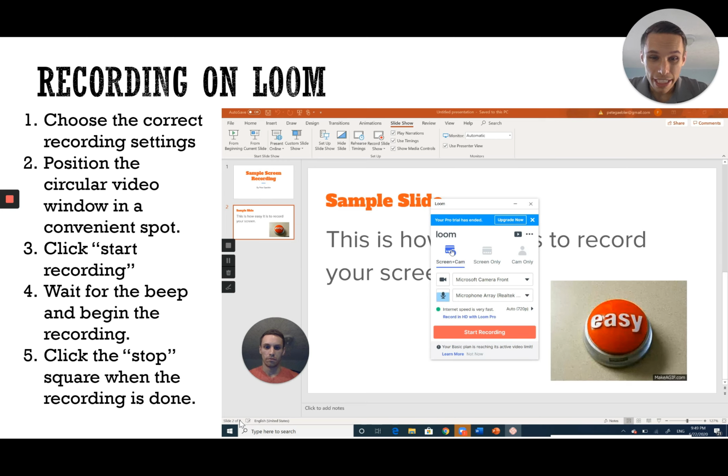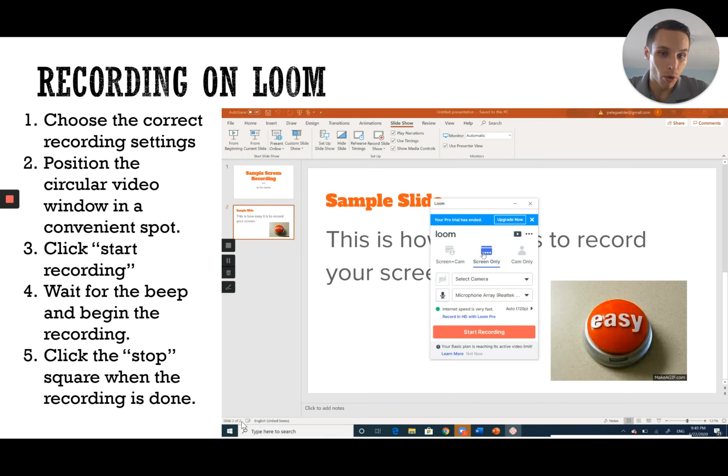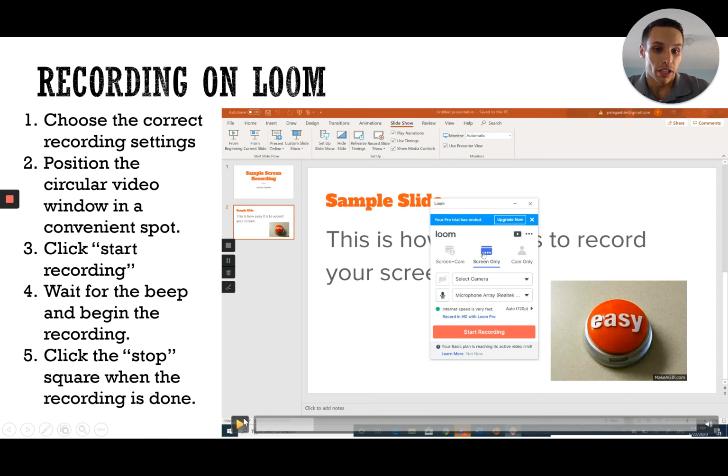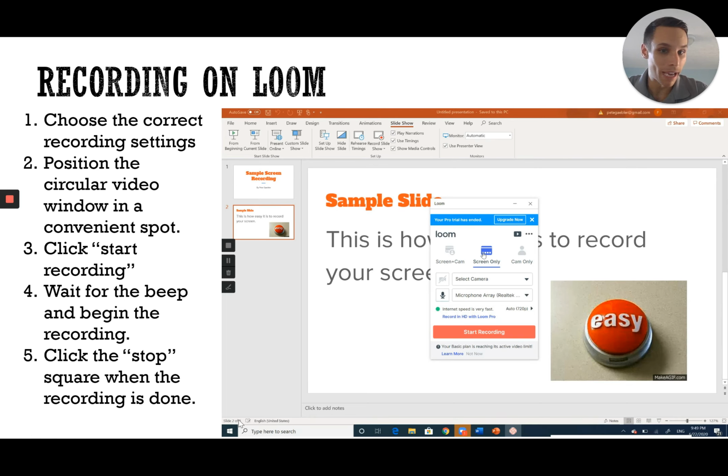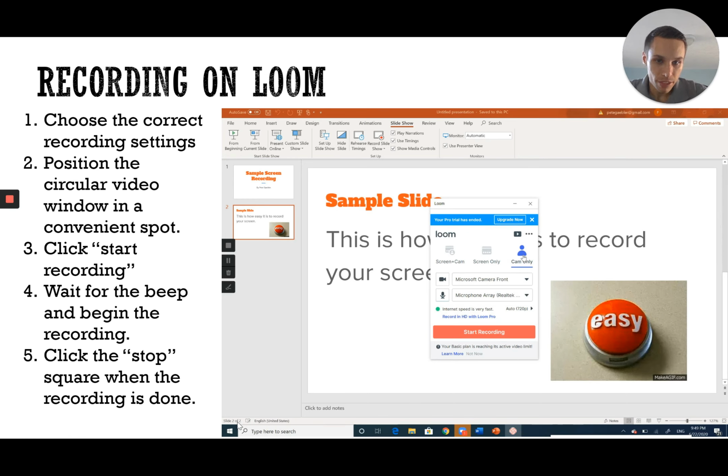What you're first going to need to do is pick the settings. Now, you can choose screen and cam, screen only, or cam only. If you choose screen plus cam, you're going to get a recording of the screen plus your face on the webcam. If you choose screen only, you will not get your face on the webcam. You will only get what's shown on your computer screen. And if cam only, you'll only get what's on the webcam. You can click through those to choose each of them.